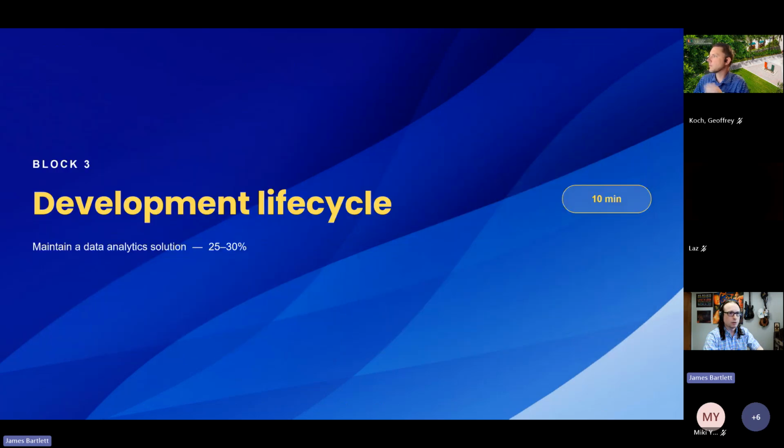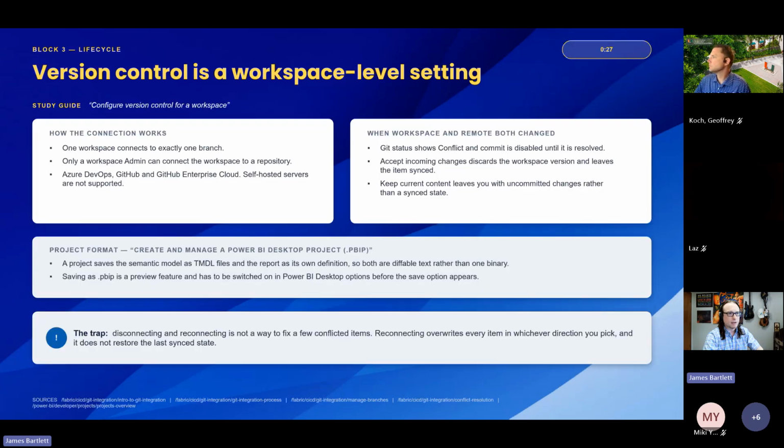All right, we'll continue here. Development lifecycle. So this gets into version control on your workspaces. In Fabric, it's possible to connect your workspace to a Git repository. And that Git repository can be in either Azure DevOps or it can be in github.com.